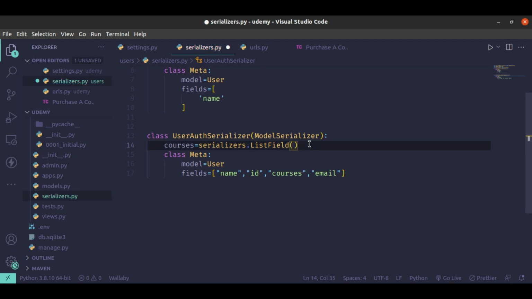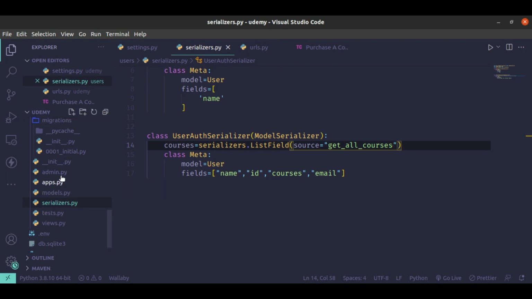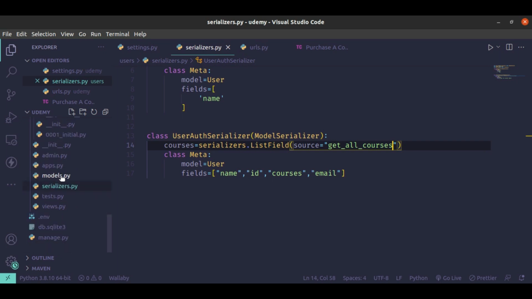So we do that by providing a source over there. Then we set it to a method that exists on the user model, so get all courses. Then we save it over there. All right, then let's go and check the user model and see whether we have that particular method. If you don't have it, you have to create it.